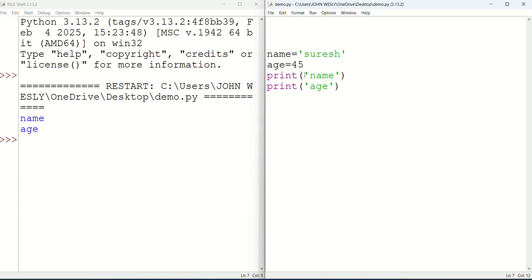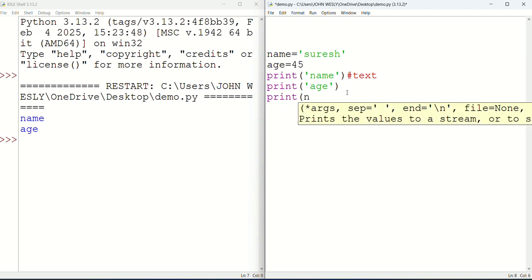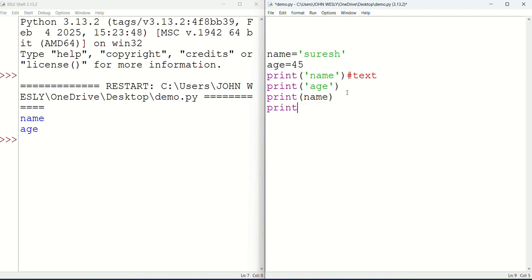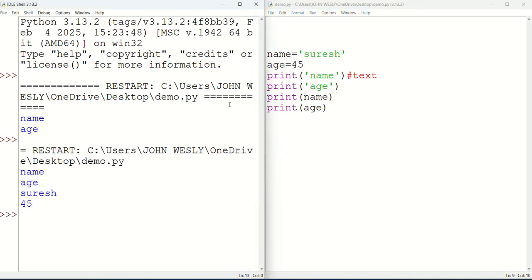Why? Because these are nothing but text. I'm able to print only the text here. Now if I want to print the variables, without the quotations you need to write the variables. So print name as well as print age. You can see you are able to get Suresh and 45 as output now. If you want to print text, you need to write it within the quotations. If you want to print the variables, you need to write them without any quotations.